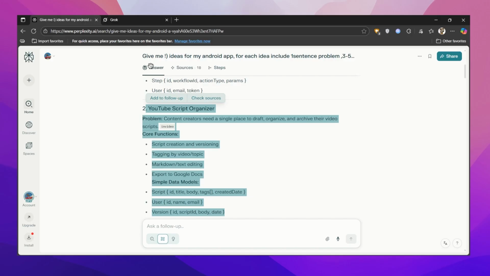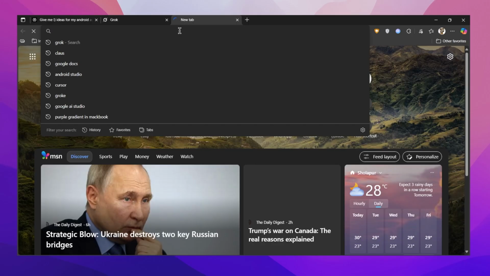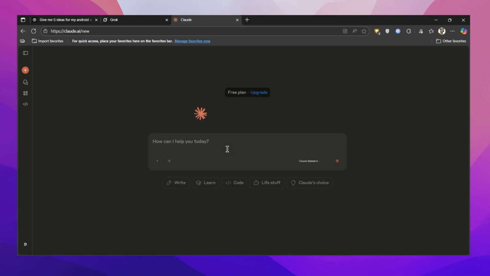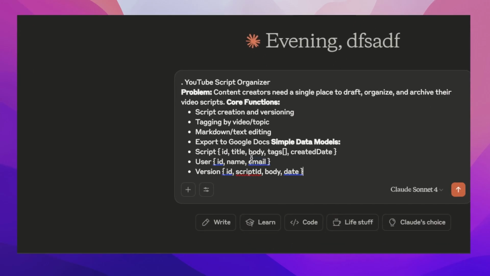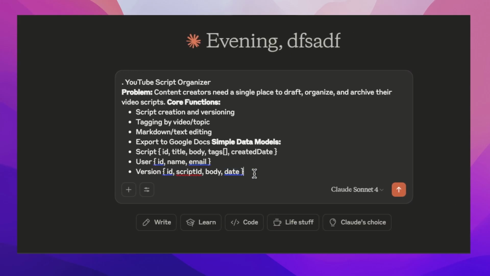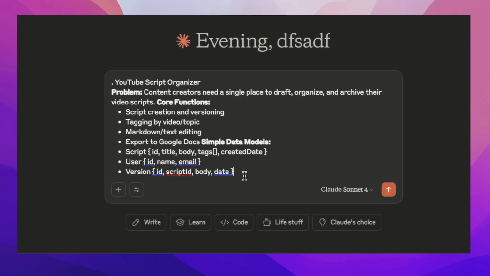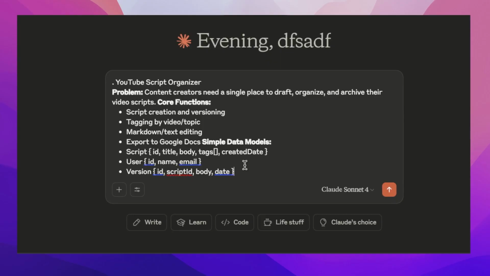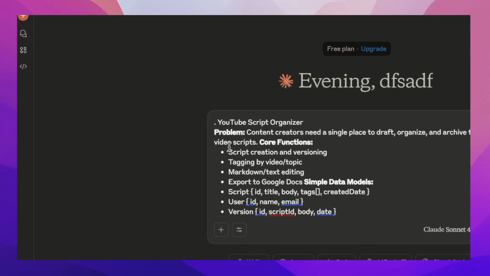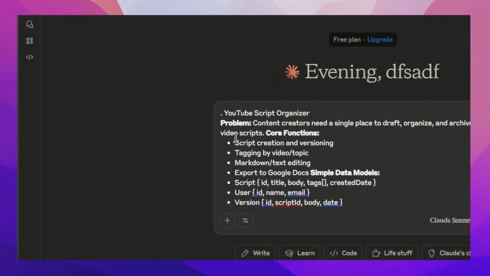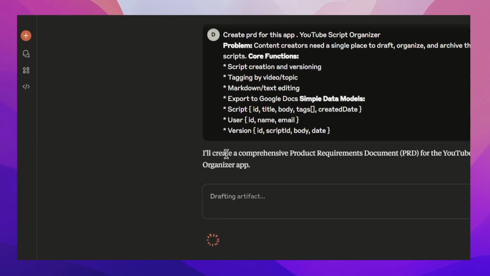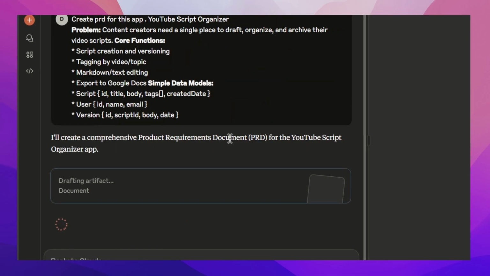For that, what you need to do is go into Claude AI and paste that idea into the chat. And if you want to customize this idea, for example if you want to add some features to it, you can just add the feature over here. Then, before your prompt, write: create a PRD for this app, and hit enter. Now, as you can see, the PRD is getting drafted.